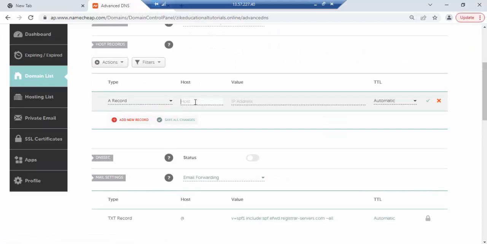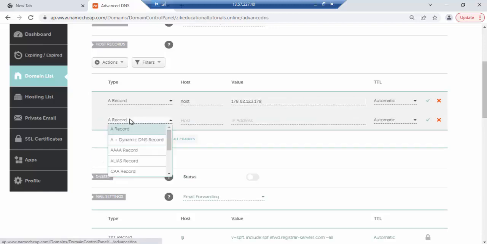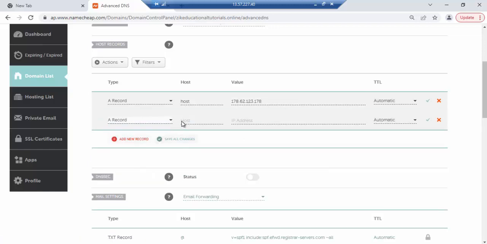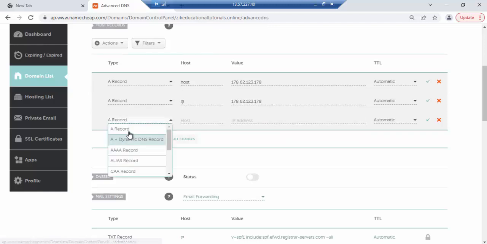Type, here is going to be host. Then I'll put in the IP address. Add another record. Just follow what I'm doing. So add another record.